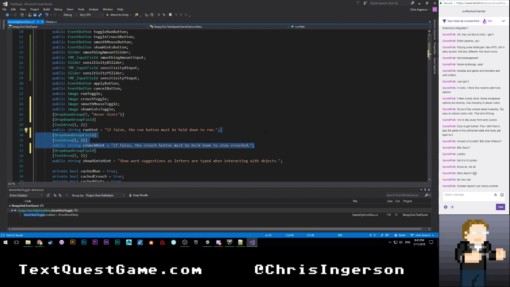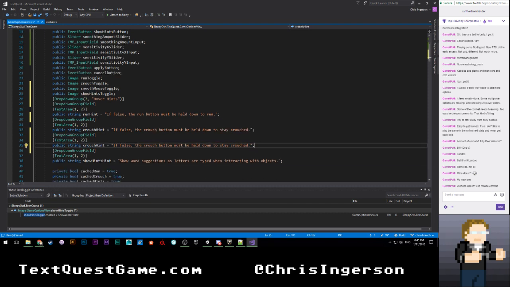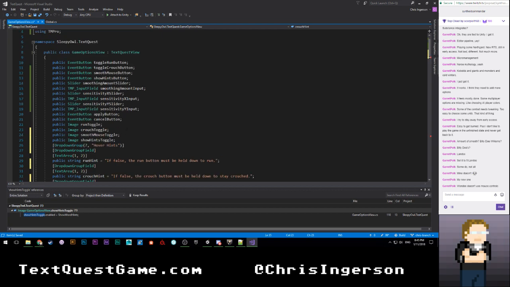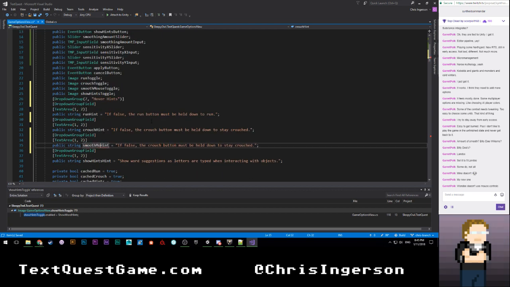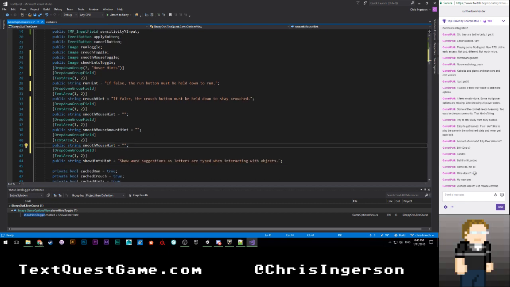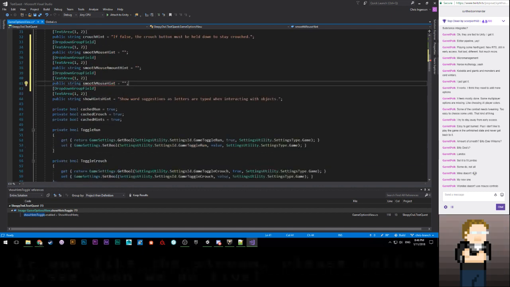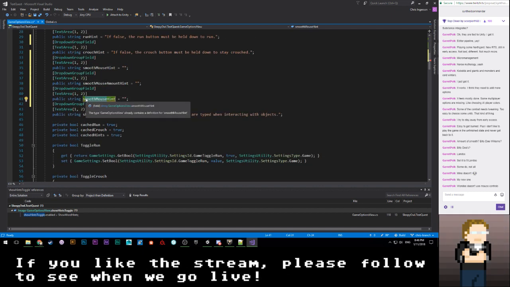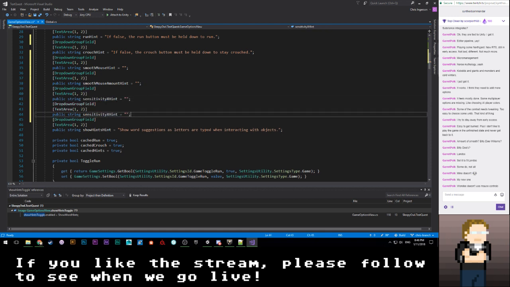And let's go ahead and just copy this. So let's see. We have crouch hint. We're going to need smooth mouse hint. I'm going to leave these empty for now, and then I'm going to fill them in once we're done putting them in here. Let's see. So smooth mouse hint, smooth mouse amount hint. Let's see. What are the other ones? So sensitivity X hint should be next. Sensitivity X hint. Let's go ahead and duplicate that before ending up with sensitivity Y hint.